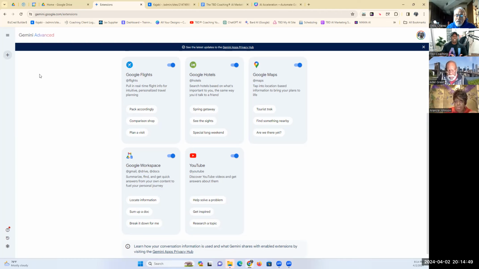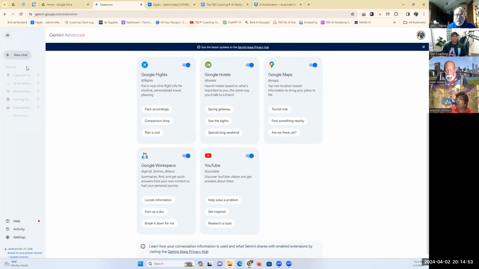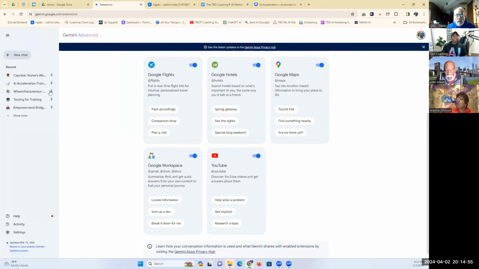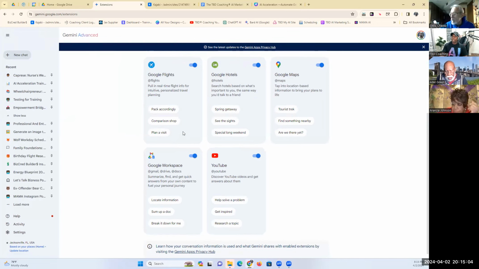If you want to see the things that you're already working on, you can click this and it'll open up everything that you have here on the side. You can also pin things. A lot of people don't know that in Gemini, you can pin particular topics. So if I'm testing something, if I'm playing around with something, or I'm working on a particular project, I can go ahead and pin it.